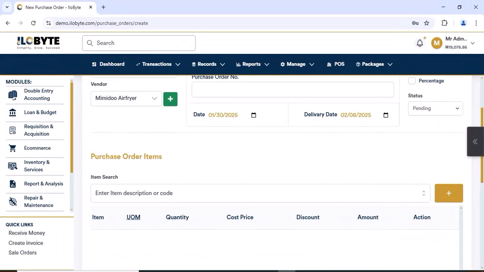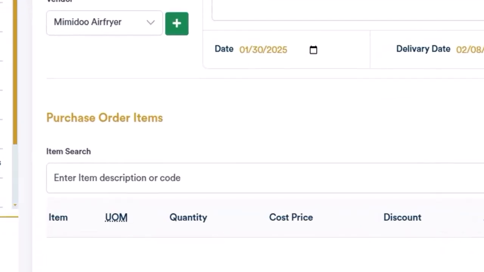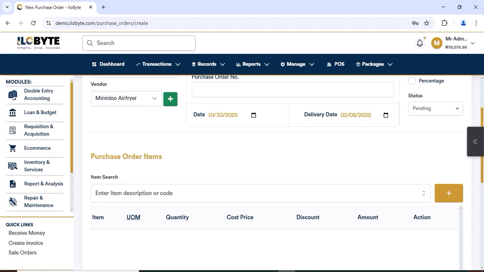Now enter item description or code. You put in the description of your item. If you don't already know the item code, you can go to records, look for where you put in your items, and click on manage items. I don't want to leave this page because everything will disappear. You will see all the items you have and all the codes of your items.